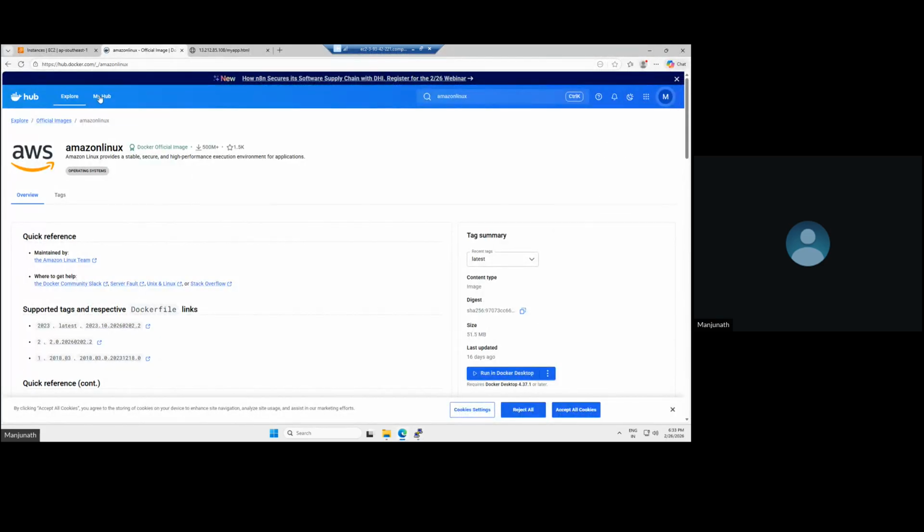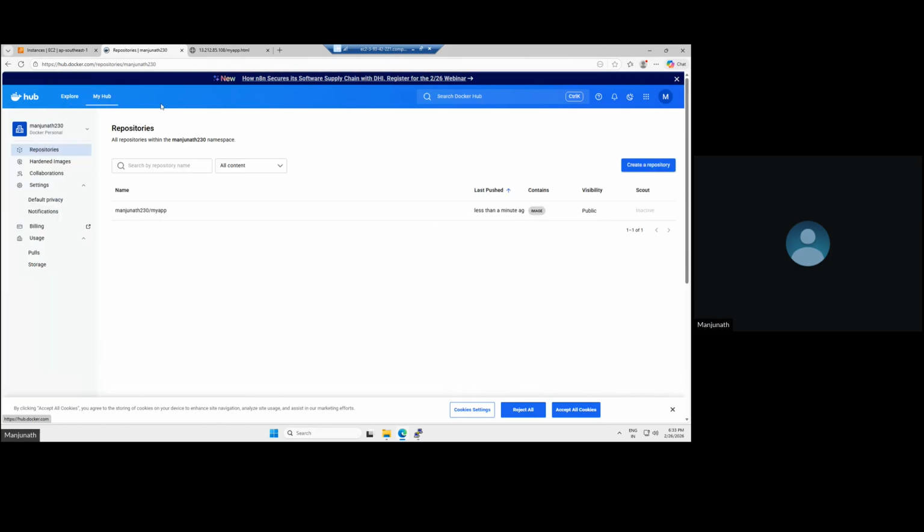So go back to my hub. So you can see this is the image that we created by using Dockerfile. Now I have uploaded it to the Docker Hub. So you can use the same image to run in the Docker, or you can also use the same image to run in the Elastic Container Service as well.